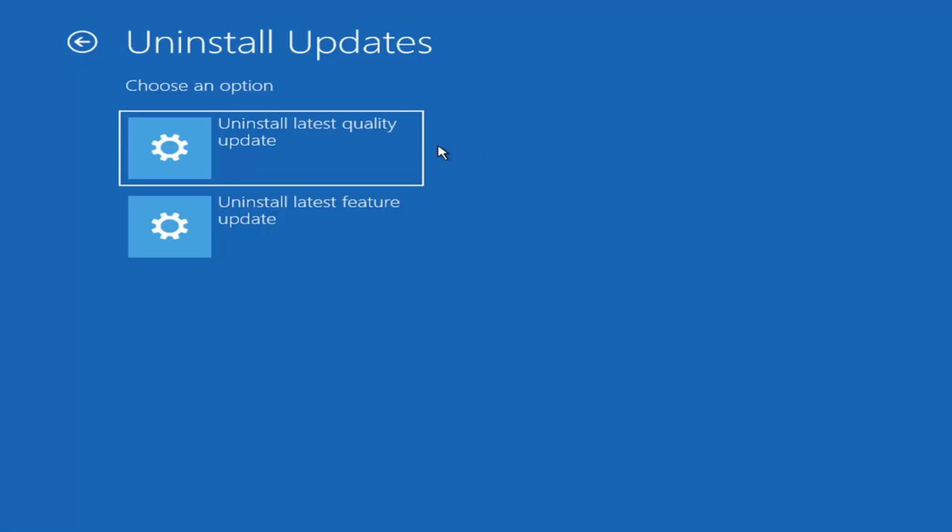So actually this could be 2 different steps in one. I'd actually first recommend trying to uninstall the latest quality update, and then if that didn't work, I would try rolling back to the latest feature update. So I guess this would be method 3 and then method 4 respectively. So I'd recommend going ahead and trying that.